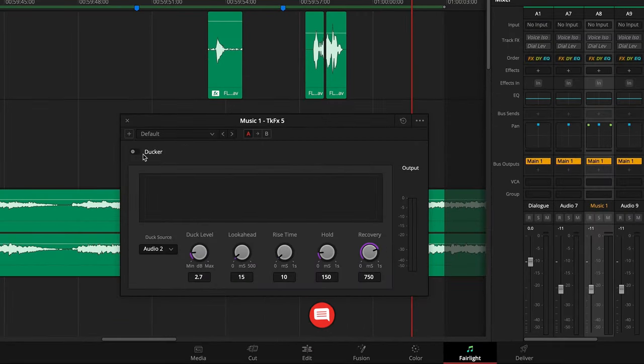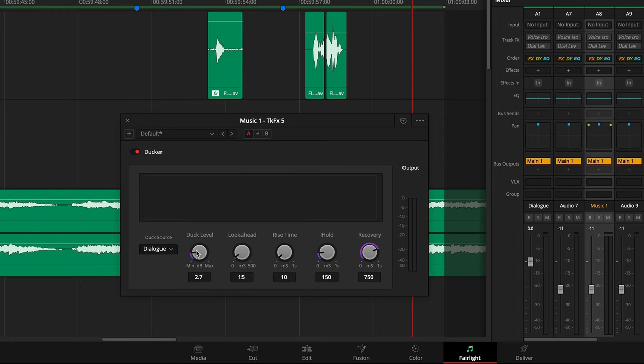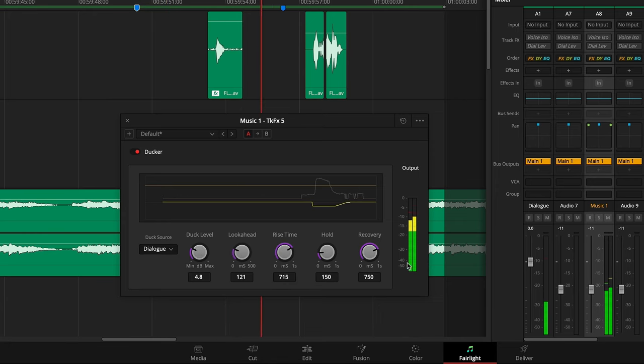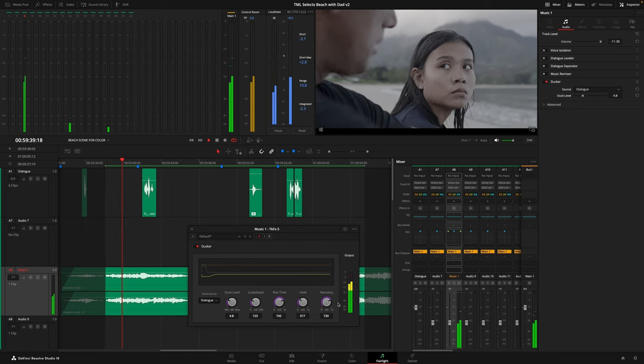In this scene, the music track is overpowering the dialogue. Just enable the DAC on the music track and choose the dialogue as a source track. Then adjust the amount that you want the music to lower. Use the controls to adjust the DAC level and response time. The real-time waveform display shows the level changes in the music whenever dialogue appears as the source track.